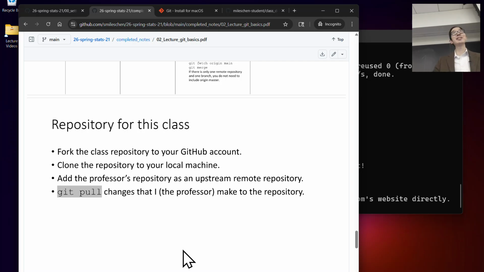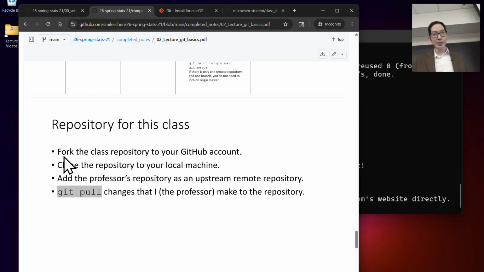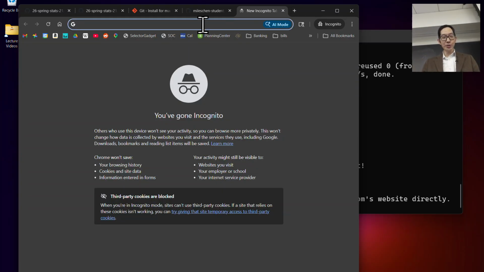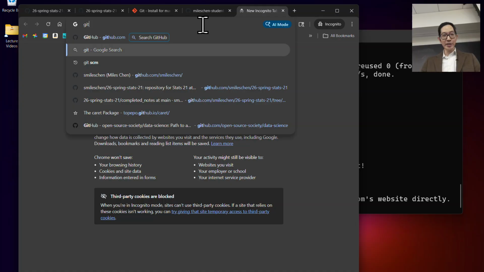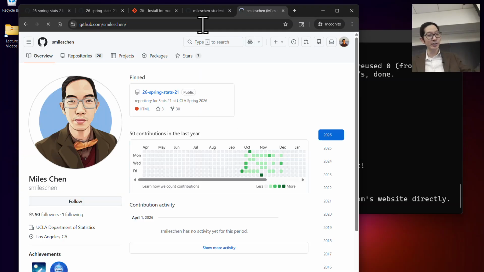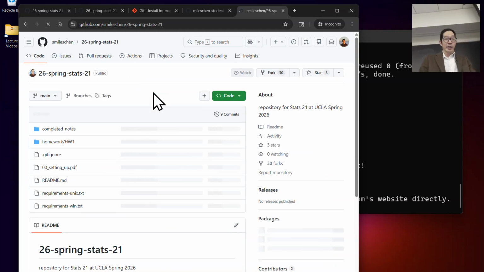again, I'm pretending to be the student over here. You are going to the professor's GitHub repo. So you're going to go to github.com/SmilesChen. This is the professor. You're going to click 26 Spring Stats 21. That's the pinned repository you have. And this is what we'll do. You're going to click fork. Okay, you're going to fork this repository to your GitHub account. So I click fork here.